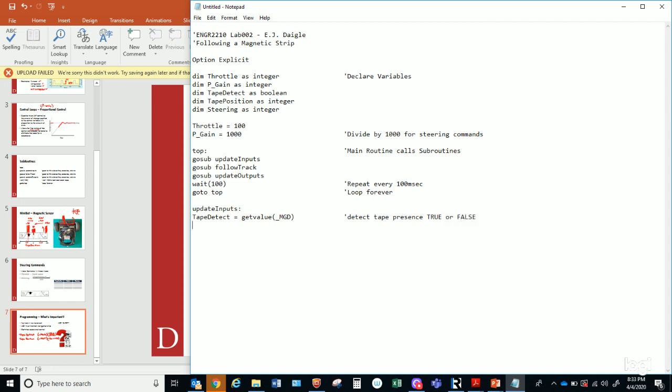And then the other one's going to be tape position. And again, why is it tape position? Because I created that integer as tape position. I could have just called it TP and TD if I wanted to. The only thing that matters for getting that value is the command get value and underscore MGT.